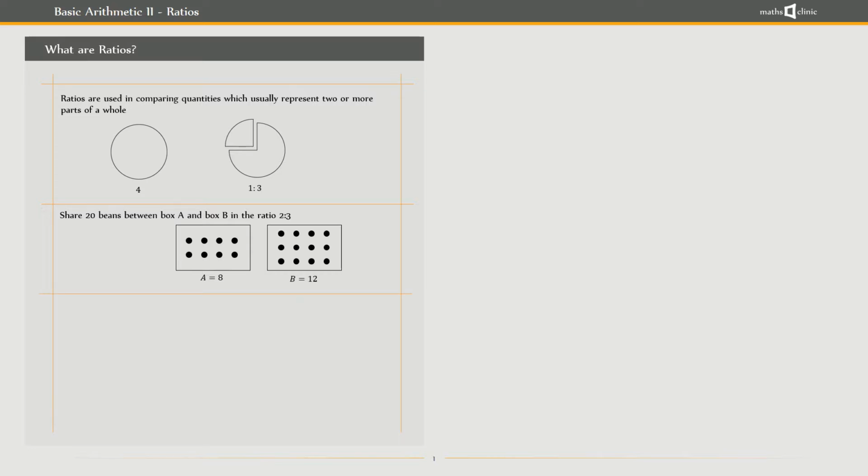The sum of ratios represents the whole. Something you need to remember. Okay, far simpler method to get this done, and the first thing we need to remember is that the sum of the ratios represent the whole. So you've been asked to share 20 beans in the ratio 2:3.